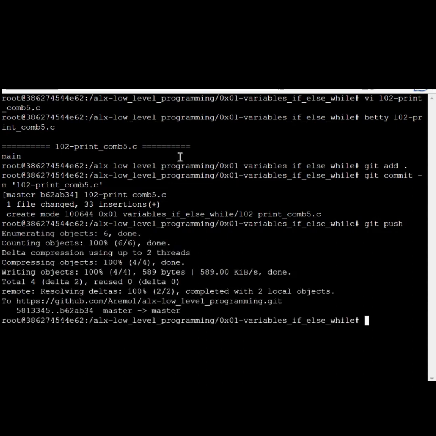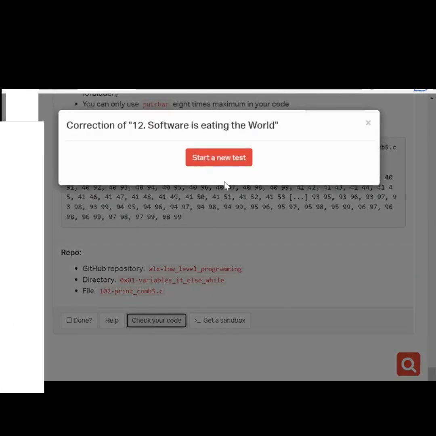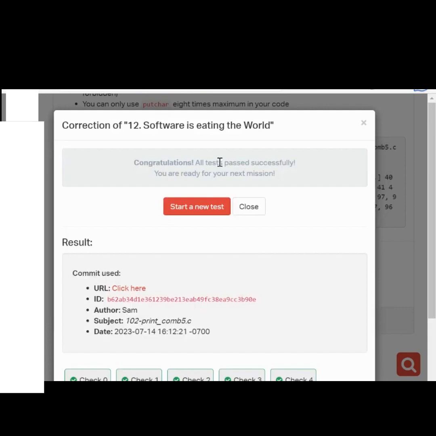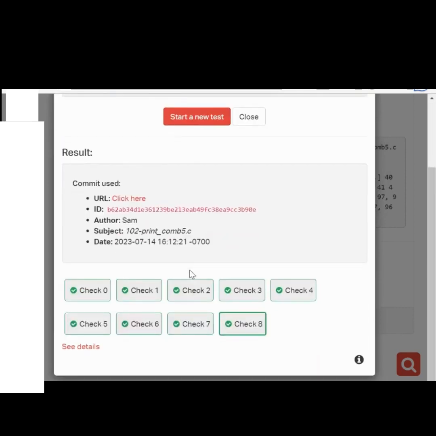So my friends, that is all. Let us check our code. Software is eating the world. So my software engineers, you can see our 9 checks are complete.